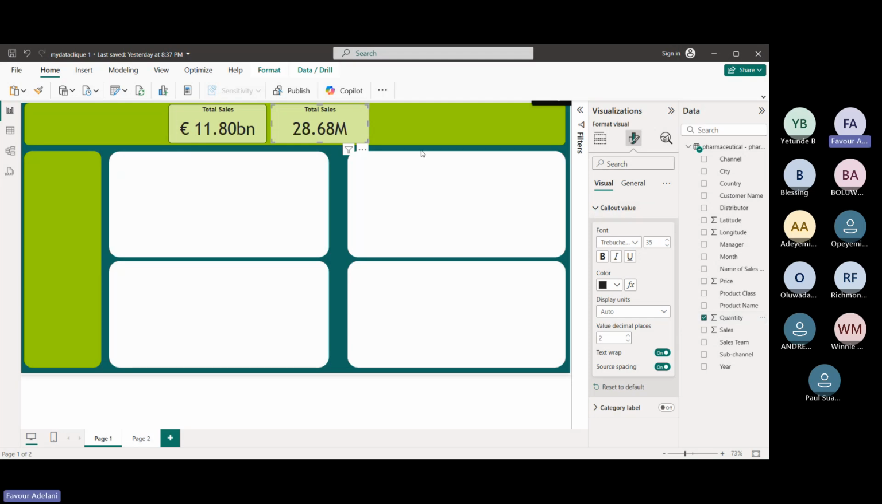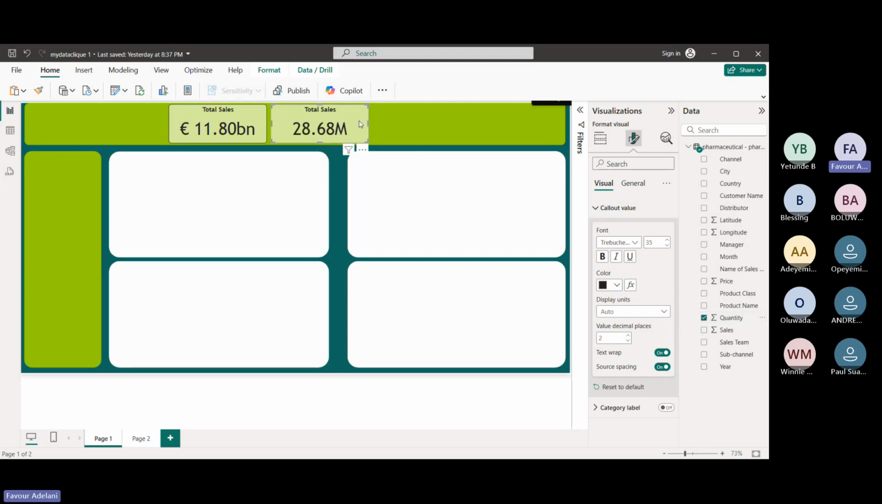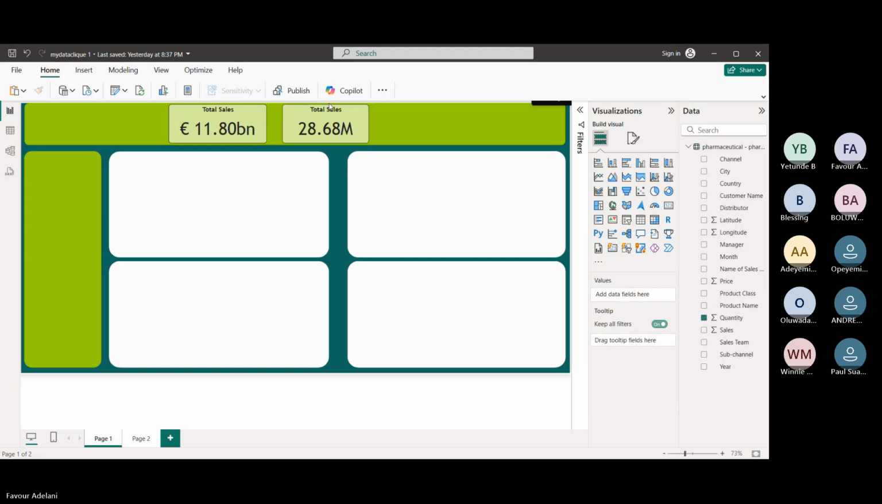Now, something is still wrong with this visual. Can somebody tell me what is wrong with this? The labeling. We already have the card, thank you. Okay, so what is supposed to be here then? So we're supposed to have total quantity here.